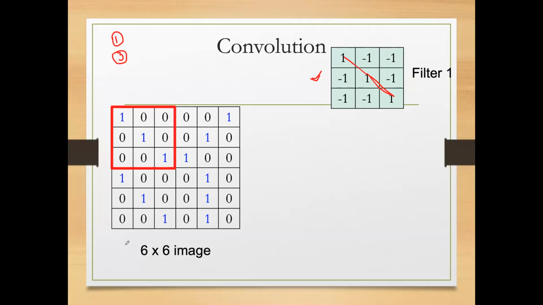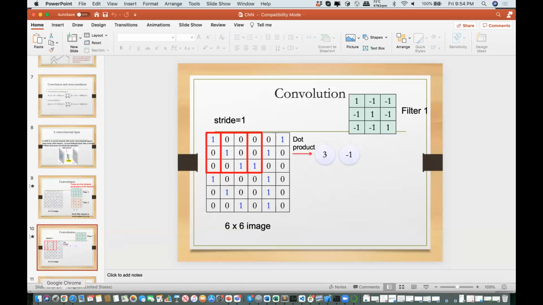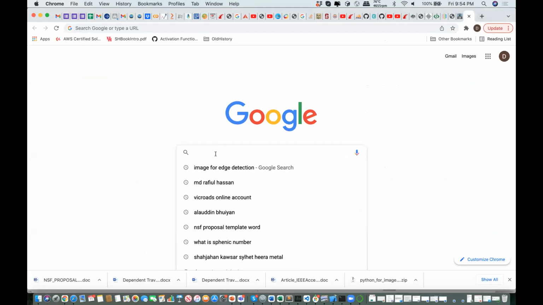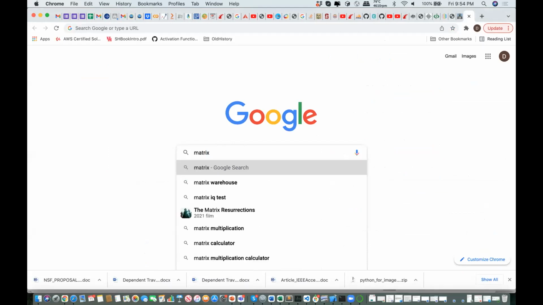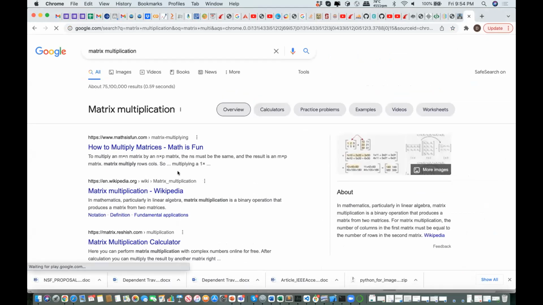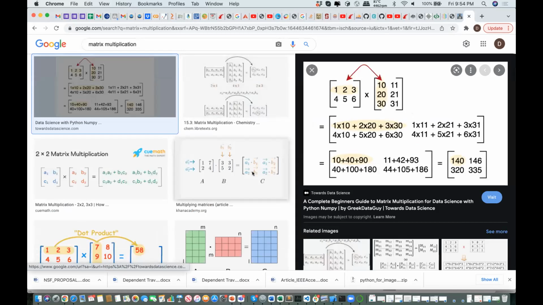Okay, so let us go to a little bit of matrix multiplication, right? Let us go to matrix multiplication. Okay, so Wikipedia, simple Wikipedia, right? So you can see what is happening. Can you see this example on the right hand side? Just follow my mouse pointer. Can you follow my mouse pointer?